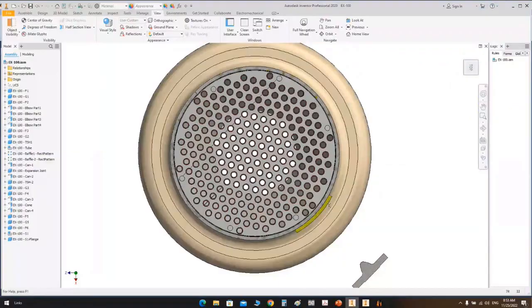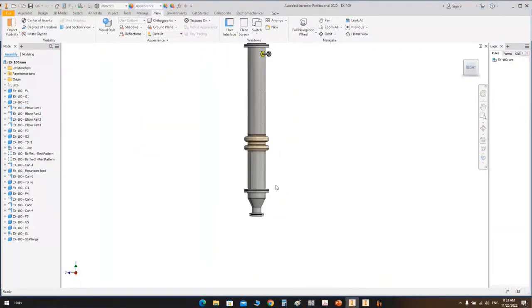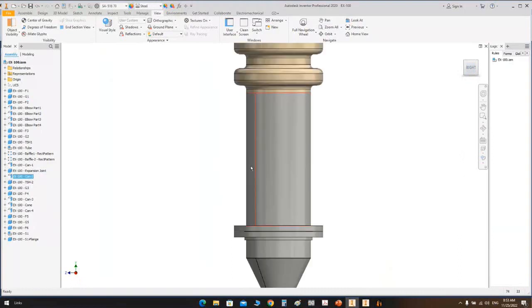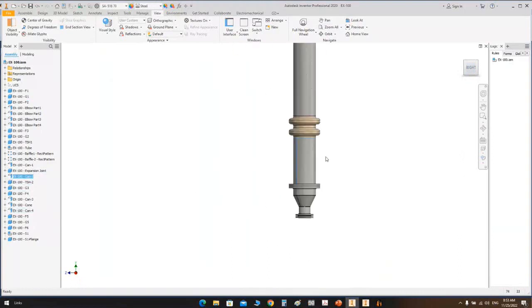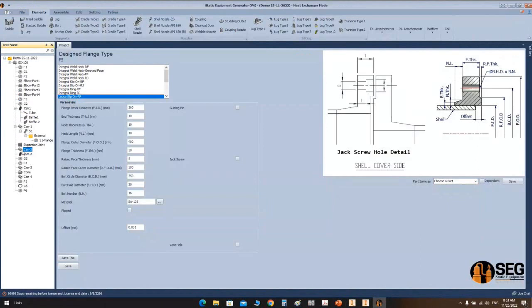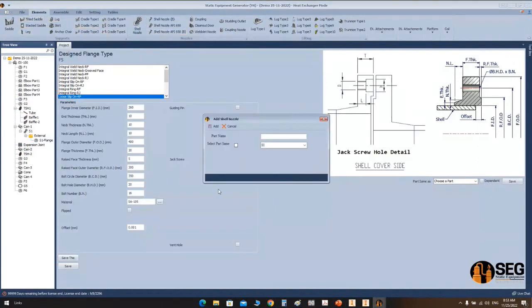To CAN 2. If we come back to the 3D model, let's remove the section. We need to add another nozzle to this CAN, which is CAN 2. Okay, so let's select CAN 2 from the tree, and from elements, let's add the second nozzle, which is S2. And by the way, if you select same as here, this option we don't recommend using it on nozzles. Why?